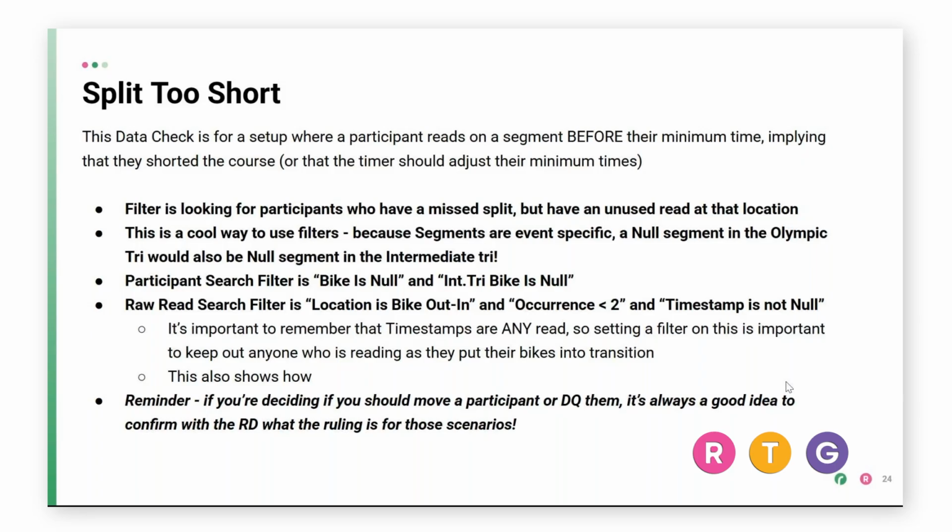So it's important to remember that timestamps, again, I'm just reiterating this because I think that this is the easiest piece to get wrong, but timestamps are any read. So setting a filter on this is important to keep out anyone who's reading as they put their bikes into transition. You might want to say timestamp is not null or timestamp is greater than or equal to some time at which point no one would accidentally be in transition. And again, reminder to not DQ or move participants unless you're sure that that is the way to go.